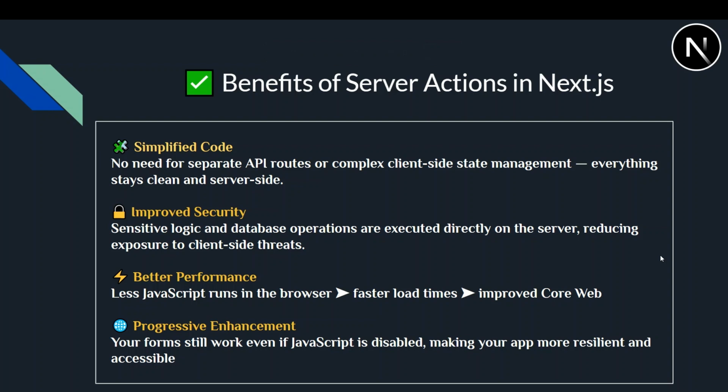Then we have progressive enhancement. Your forms still work even if JavaScript is disabled, making your app more resilient and accessible. So on the whole, you can say that the server action provides isolation from the client side, and everything is performed on the server side without affecting performance. It is also helpful for better performance of the application.